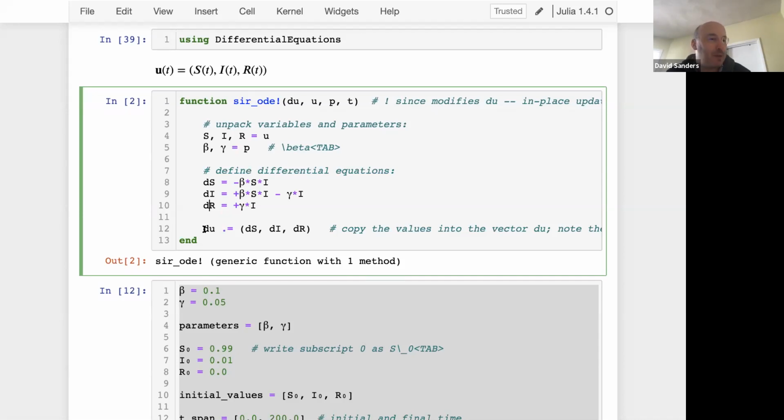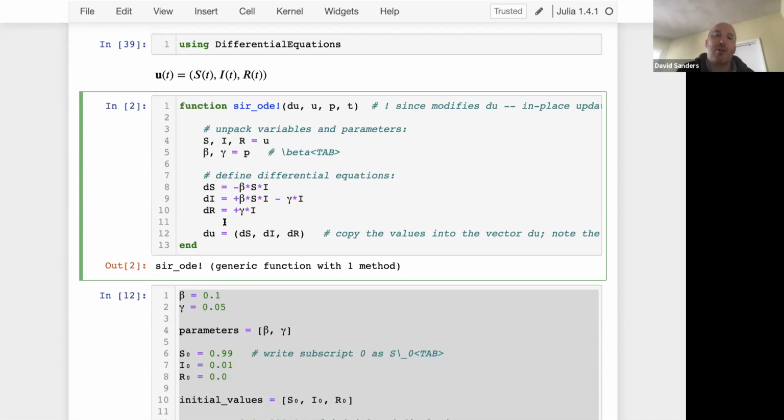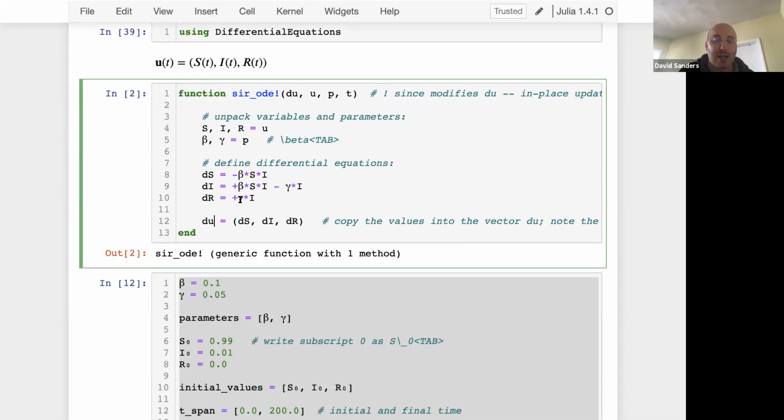Okay, and finally, we have to put those values back into the vector du, right? So one way of writing that is this: du dot equals dS, dI, dR. If I just put equals here instead of dot equals, what will happen? I'm actually creating a new tuple. And if I just put equals instead of dot equals, it will set du to be this tuple. And that's not what I want to do. That's not going to do the right thing. That's actually going to make du point somewhere else.